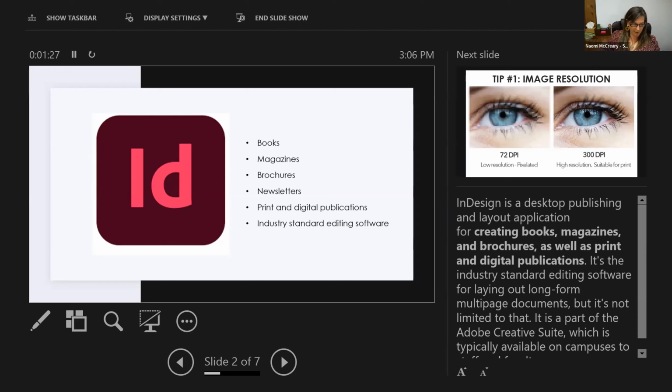InDesign is a desktop publishing and layout application for creating books, magazines, and brochures, as well as print and digital media. It is the industry standard for laying out long form, multiple page documents, but it's not limited just to that. Like I said, it is a part of the Adobe Creative Suite. It works really well for single pages, but it also is wonderful for doing whole books, typesetting and design.